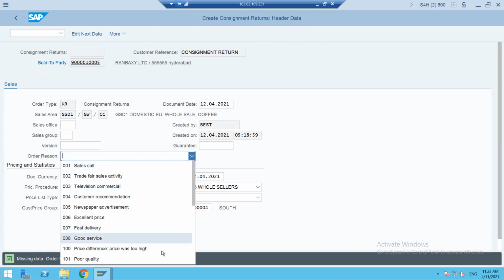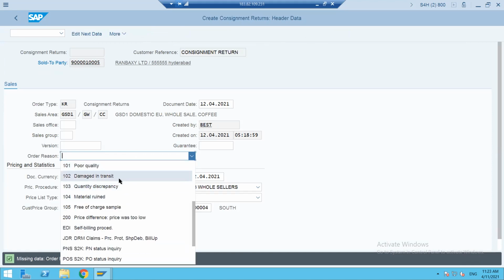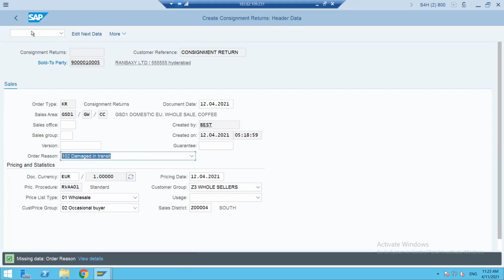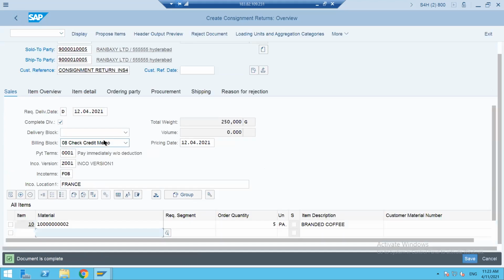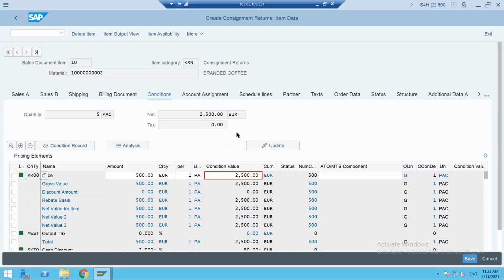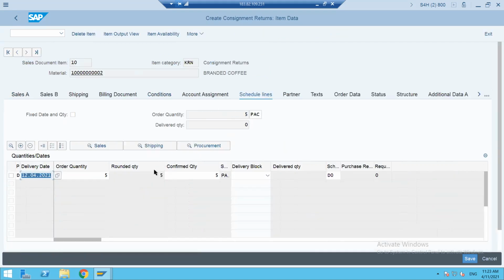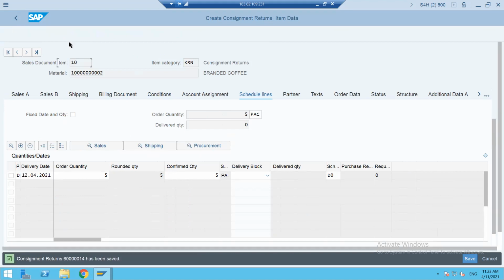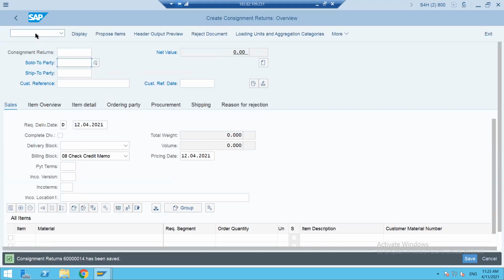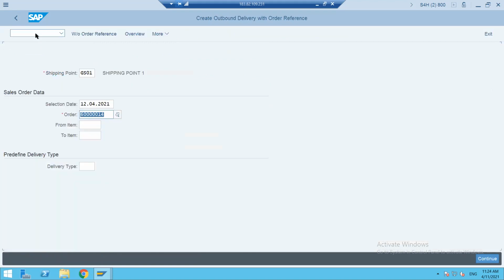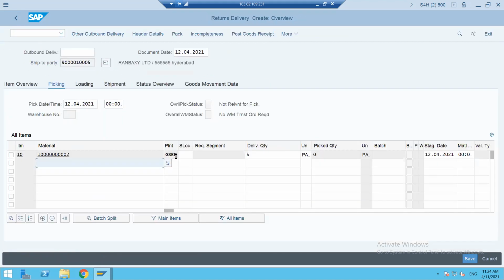So all got damaged in transit, so the customer has not received it. But SAP should accept this one. Let's double click and check the schedule lines. It should be D0. Okay, so let's save this. Let me try to create the delivery.